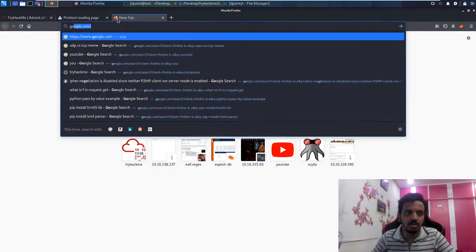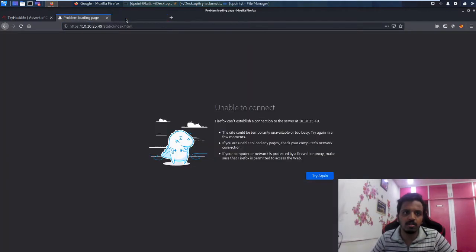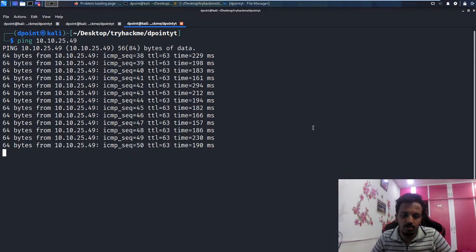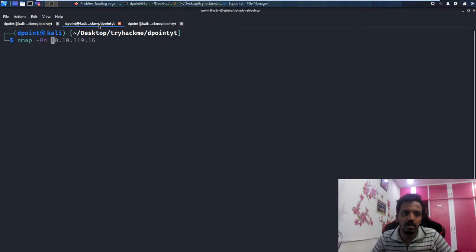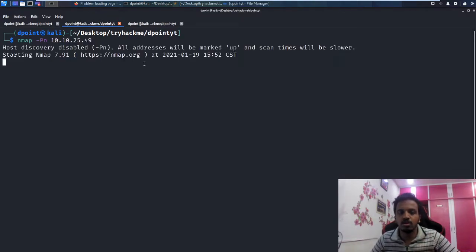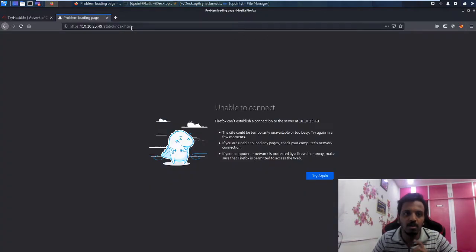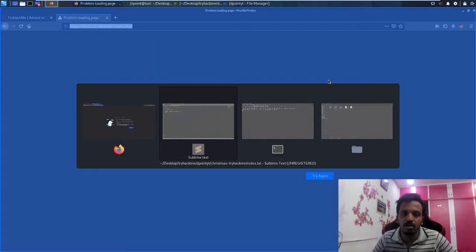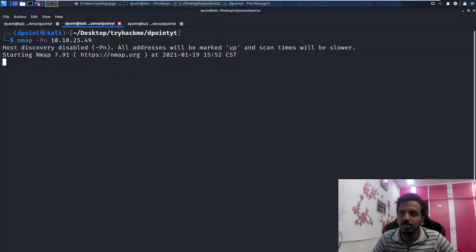Okay, unable to connect, try again. Let's see if my internet is working or not. Yes, everything is fine. Now this is not working, so let's go to this, and now we are able to have a talk. Let's start the nmap scan. So this is our IP. It's not working on 80 basically, otherwise we could have seen that on this page already. Meanwhile the scan is happening.